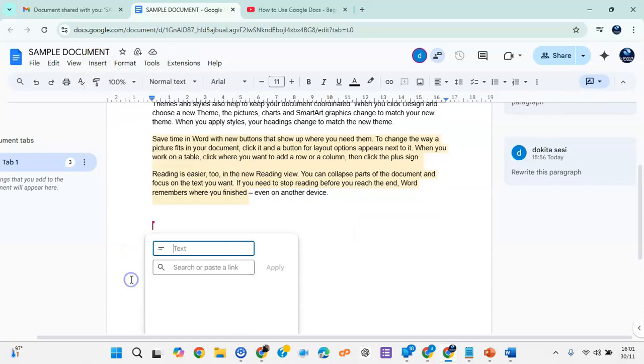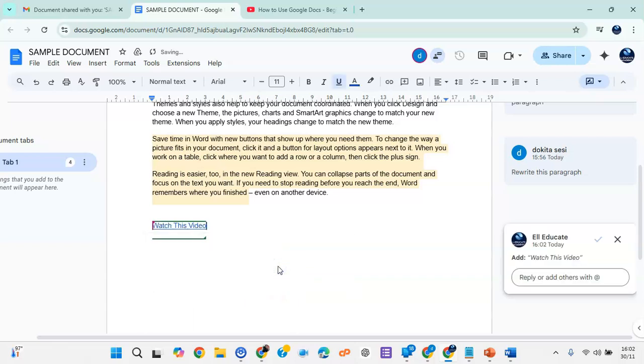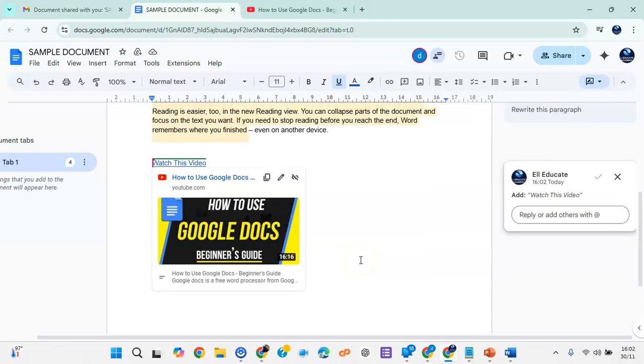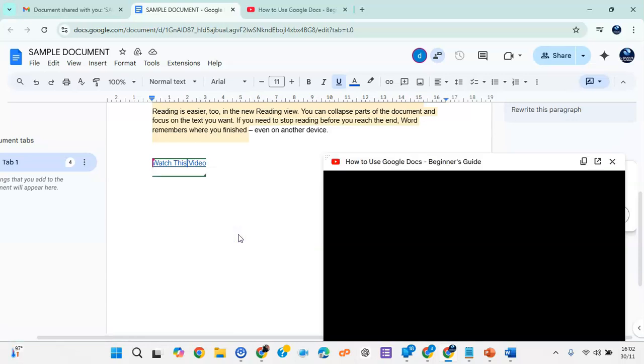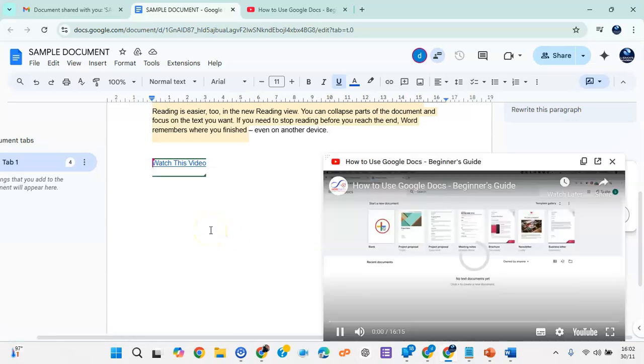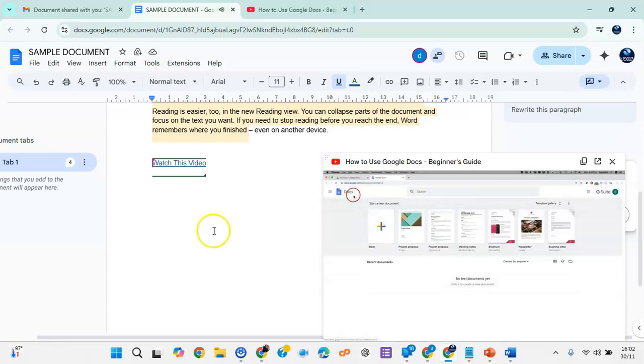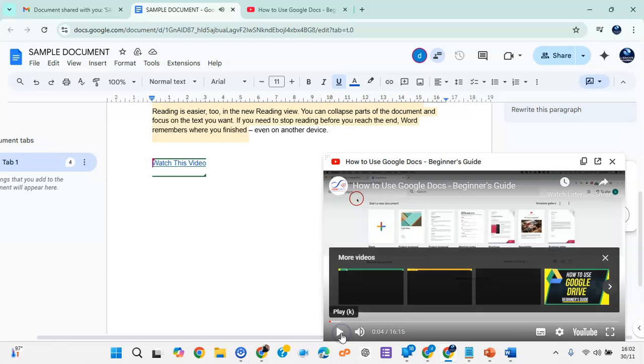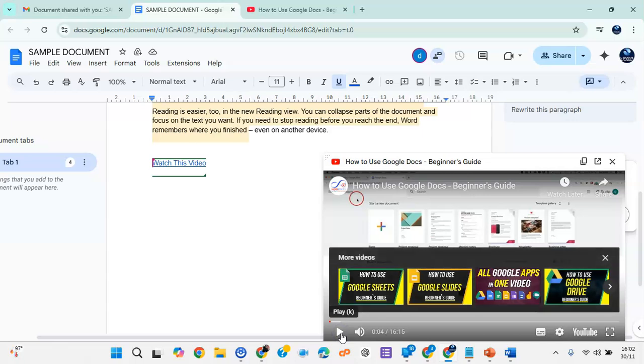And I can say insert link, say watch this video. All right, and then I put the link here, Control V, and then I apply. Boom. So can you see that? If you click on this, it will take you straight into the video, where we're going to focus on Google Docs and everything you need. You can do that using any link.